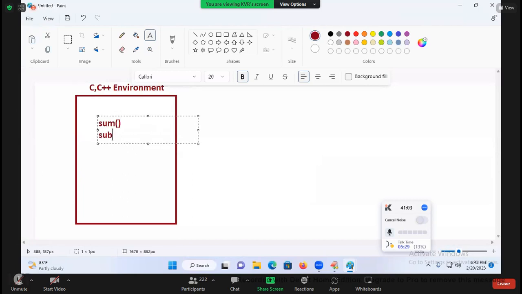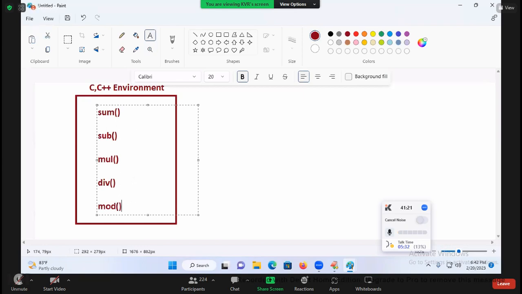Next is called sub of. I'm going to write it. Next I'm writing multiplication, MUL of. Next I'm writing div of. Next I'm going to take mod of. These are my functions.